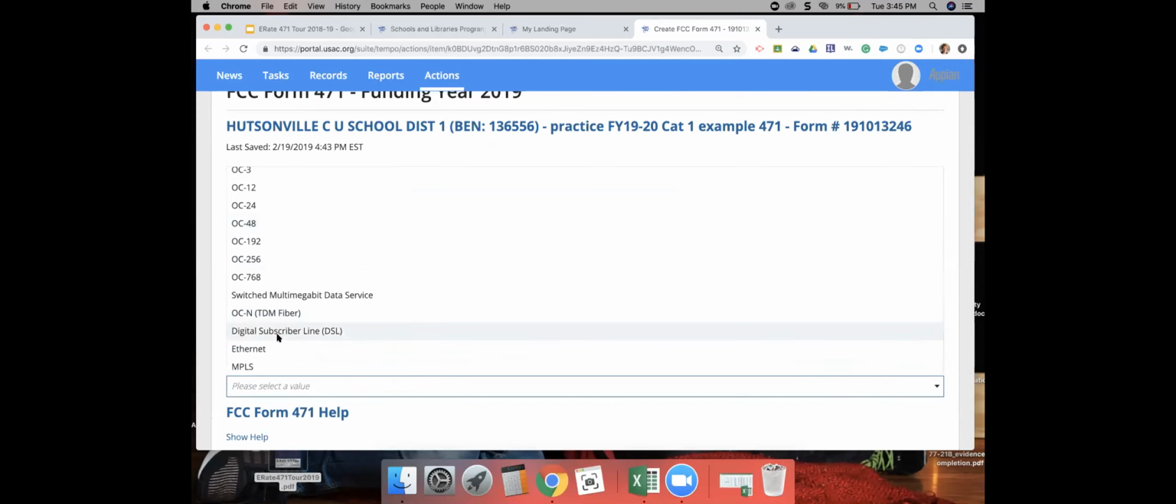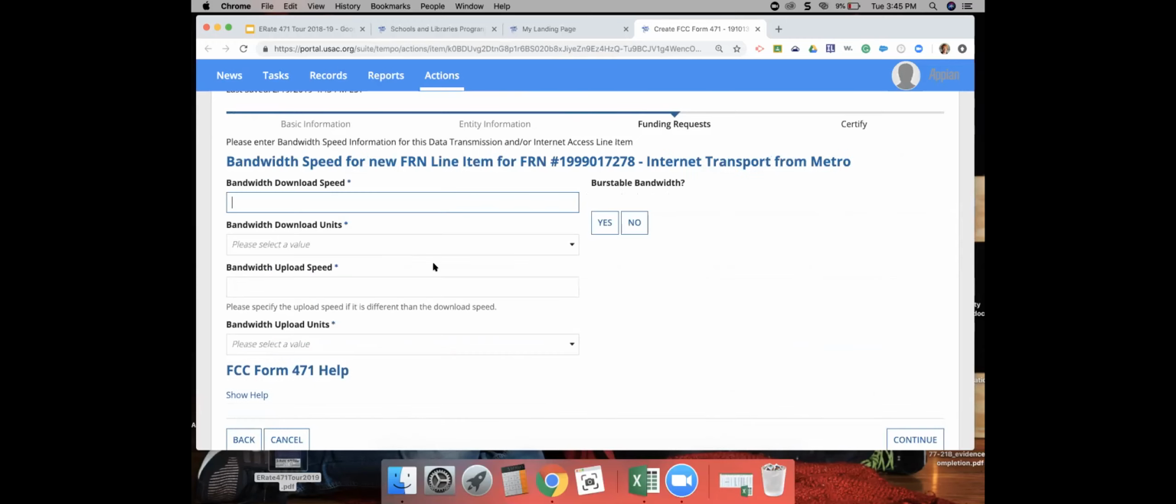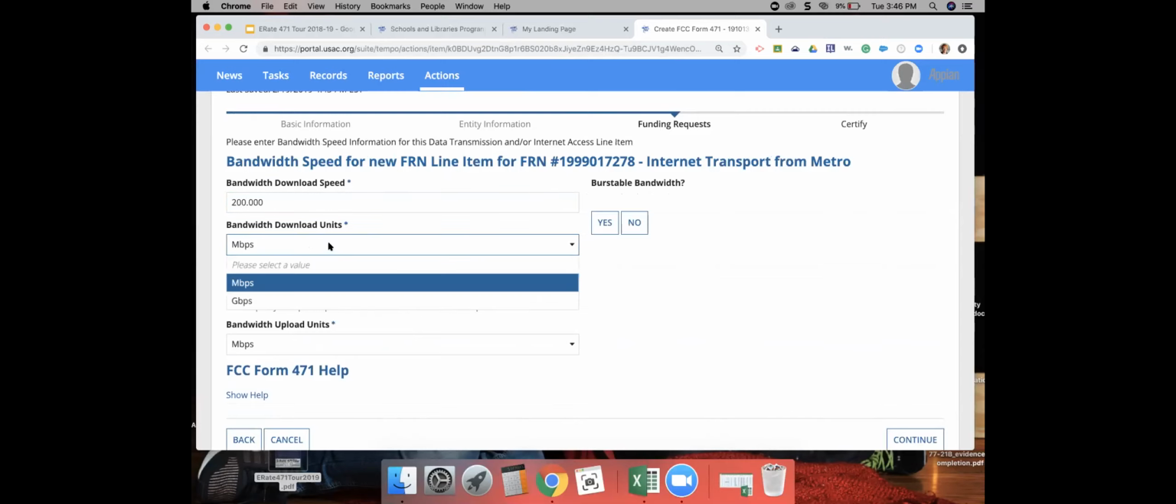It is not listed here, but if we choose Ethernet, which is also what they have on all the support tickets and support videos at USAC, choosing Ethernet will allow you to come to the next page and enter in your speed. In this case, it is a 200 megabit connection. Notice that our options are megabits and gigabits. So if you do have a 1 gig or a 10 gig connection, you can put that in as well.